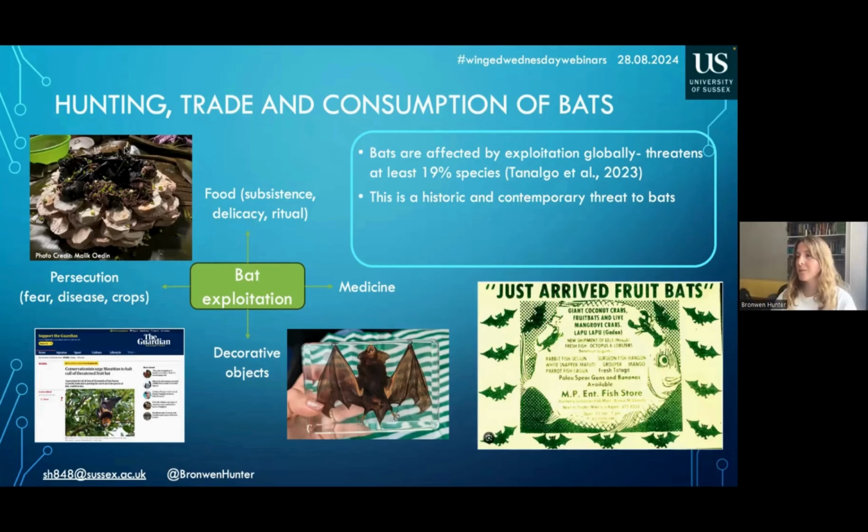Just to give an example, from the early 1960s to the late 1980s, there was a commercialized inter-island trade in fruit bats in the Pacific. And this is showing an advert at a fish shop for fruit bats because they were really popular as a delicacy. And because this trade was so commercialized and eventually became unsustainable, several species were added to the CITES Appendix 1, which meant that trade was prohibited, basically.